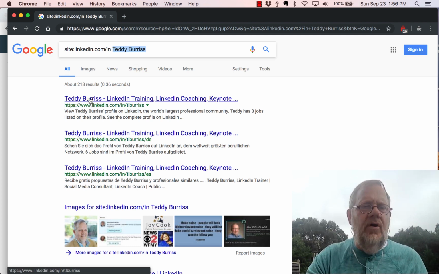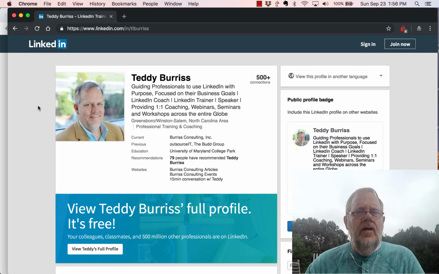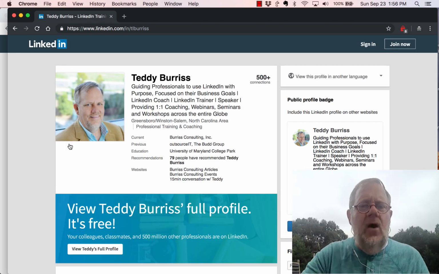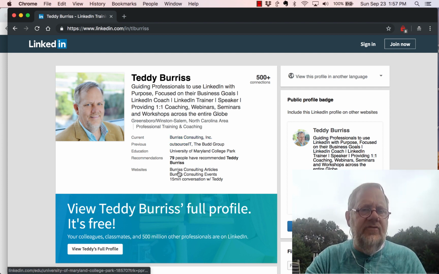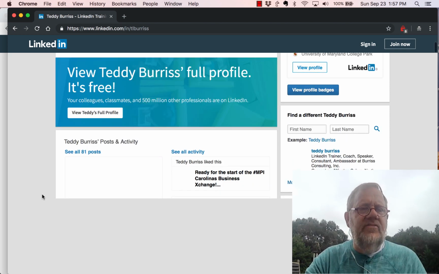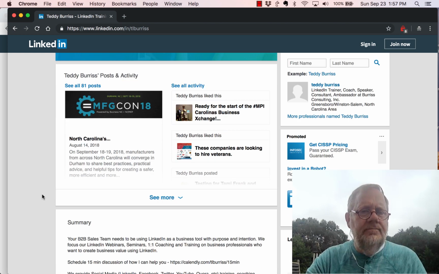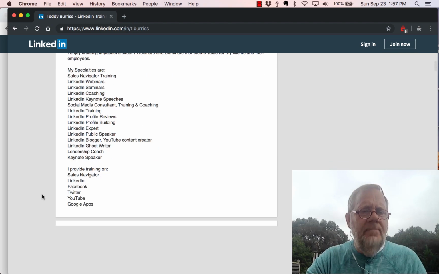And then there's the profile, and I'm going to click on it. Doing this search without being logged into LinkedIn gives me a fair amount of data, but not the entire profile. I can see the headline, the region, the industry. All of these are hyperlinks, so I can go to their website. I can go to his website. I can see his post. I can see his summary.